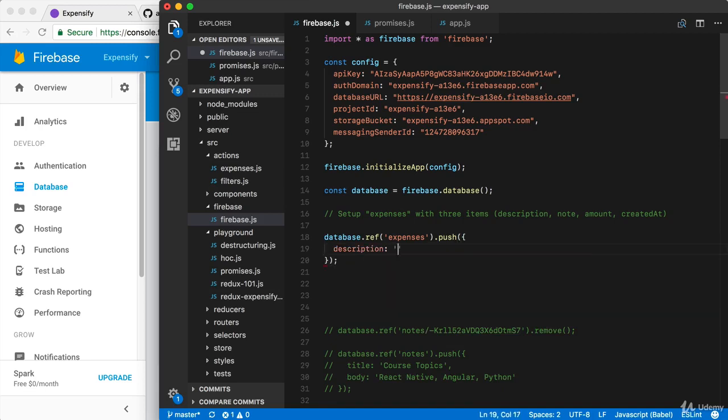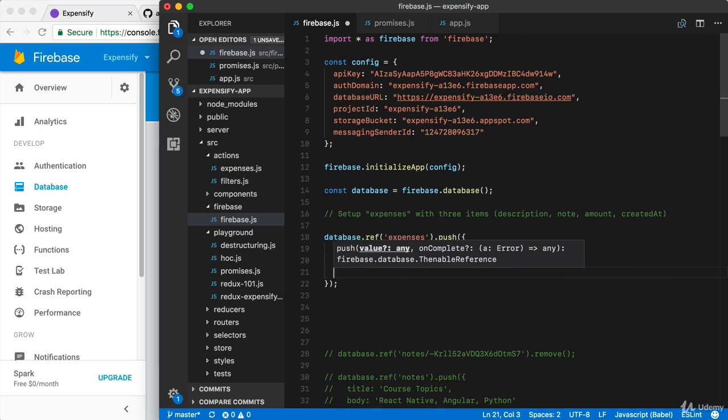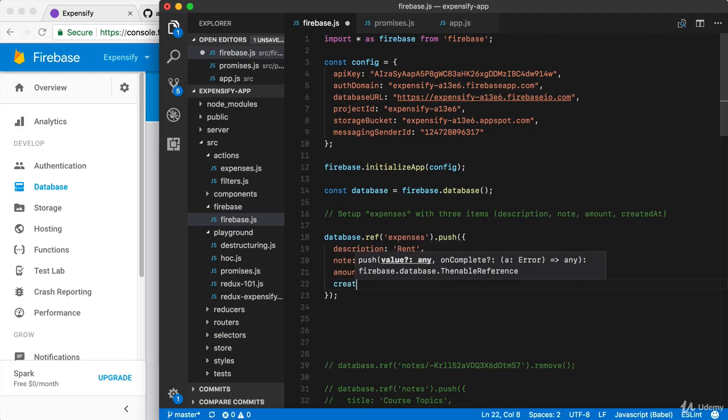I'm going to add description. We can set description to something like rent. I'm going to set up note. We can leave note as an empty string. I'm going to set up amount. This will be stored in cents, so I will have 109500. That would be $1,095, and last up, created at, once again, just a number. We can just jam the keyboard a little bit and come up with some nice big number. This is going to allow us to create a single expense.